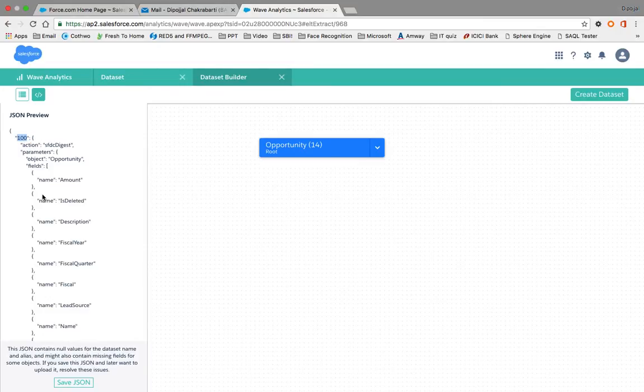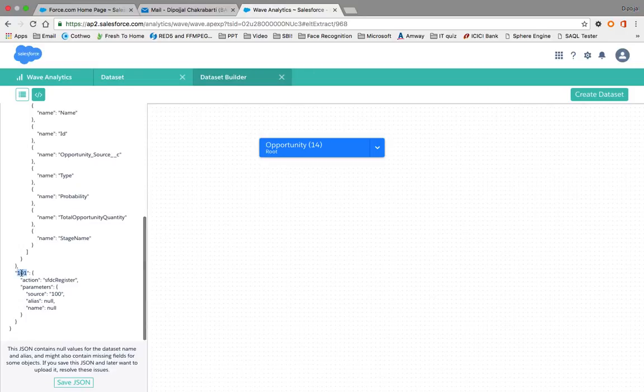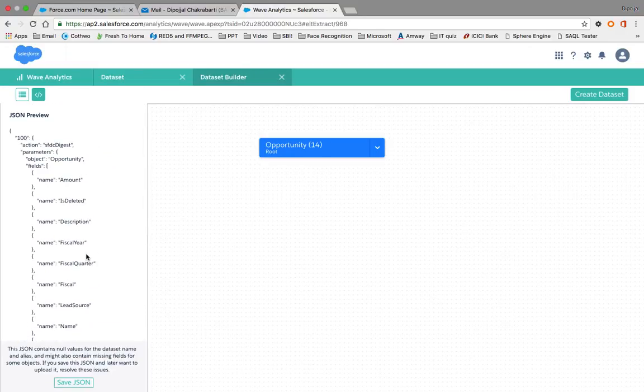So JSON executes 100 first, and then it will execute 101. This way it will proceed 100, 101, 102, 103 to execute your nodes. Remember, it is not important to write 100 here. I can write anything here, for example my name, Ashutosh, Dipojal, or even OPP, or something like opportunity underscore extract or extract underscore opportunity.